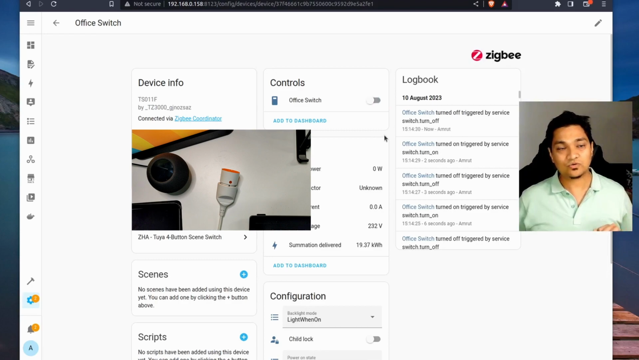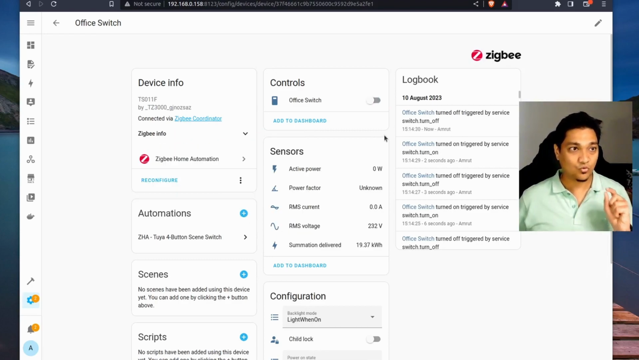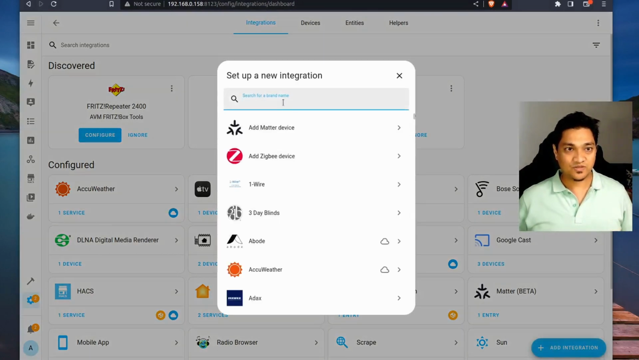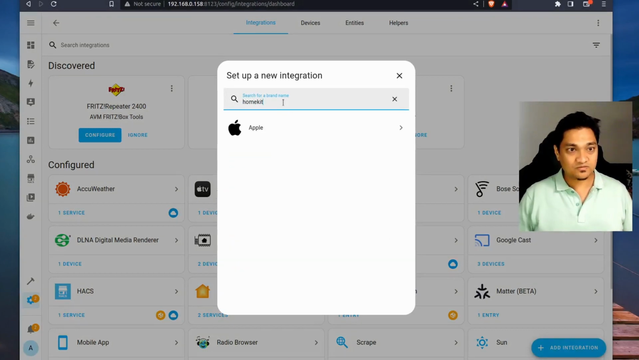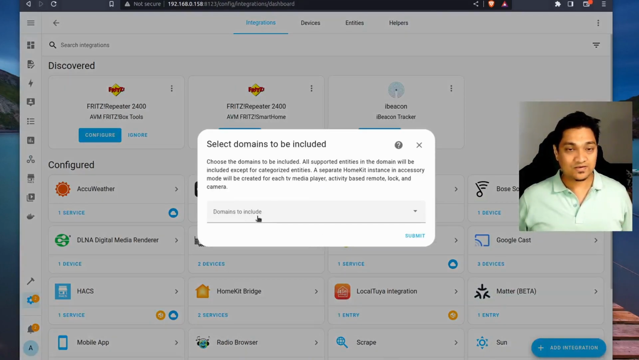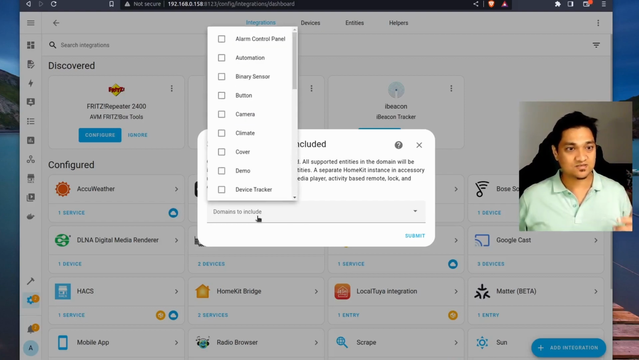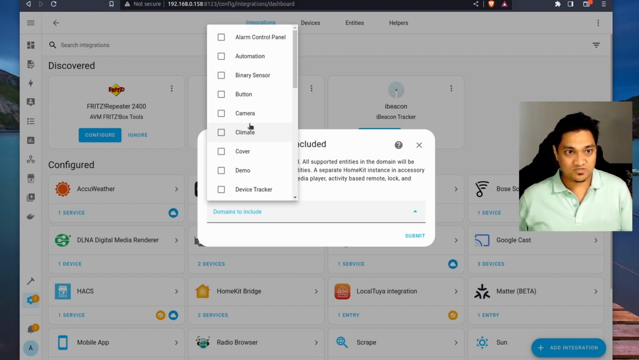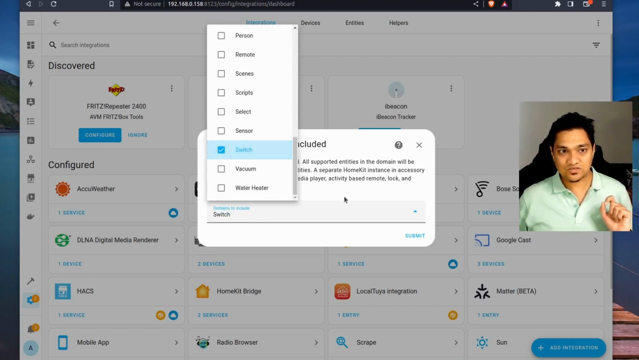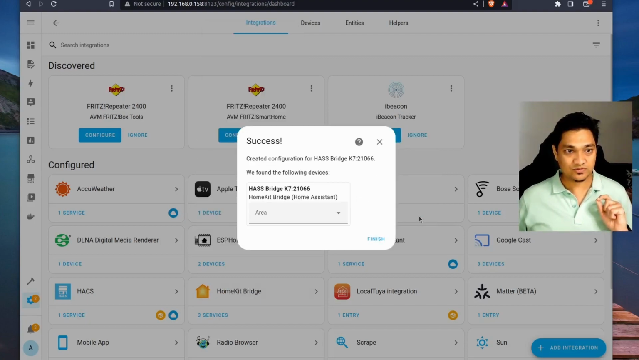So now what we are going to do is configure HomeKit, right? So let's go back to settings here. We're going to go to devices and services and we're going to say add integration. Here we are going to search for HomeKit. Under the Apple menu, we are going to select HomeKit Bridge. So now here we are going to include the various domains. Various domains include light, switch, sensors, all of these are various domains in Home Assistant, right? So since we are going to connect only the switch, we will select only the switch domain. Next, what you're going to do is click on submit.